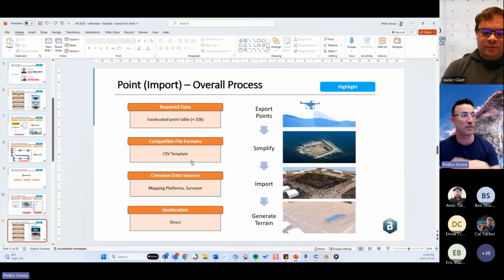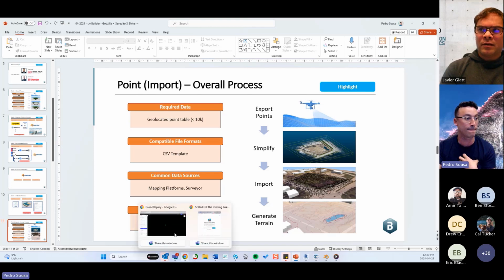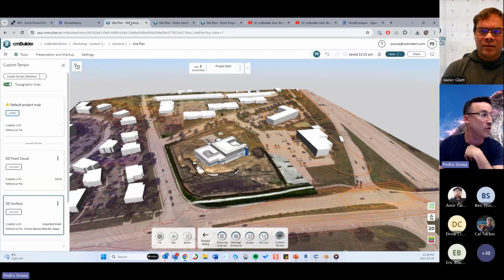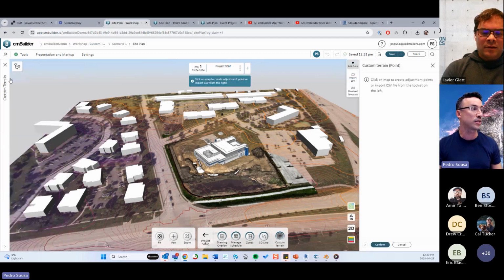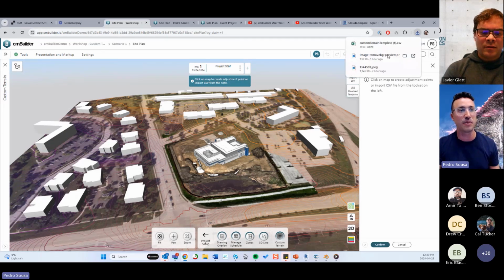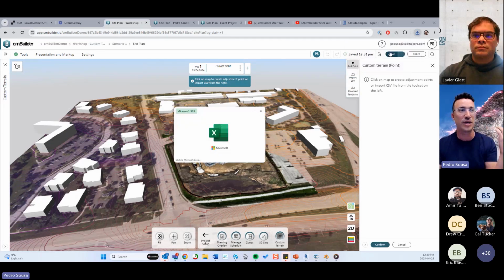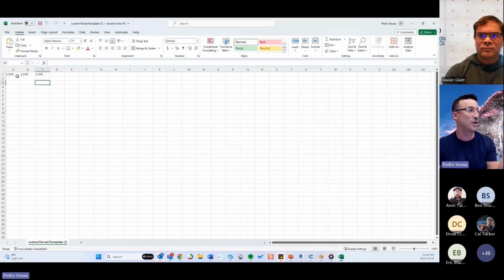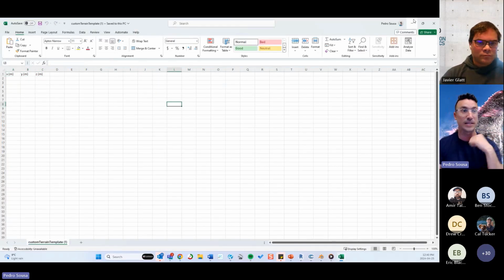And the compatible file format that we have today is the CSV. You have to use a template that can be downloaded. When you click on points over here, there is a download template option for you. The template is very simple. Basically, it's just the headers to let us know what is X, what is Y, and what is Z, and that they should be in meters.